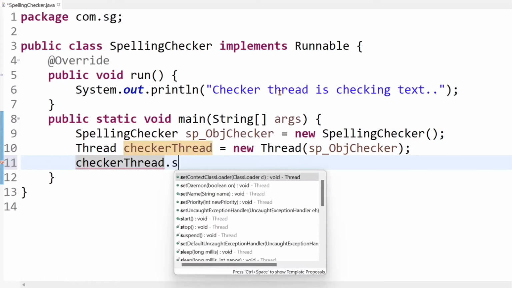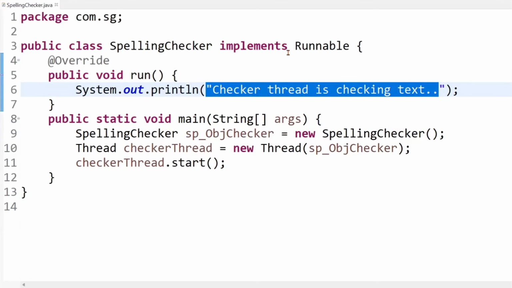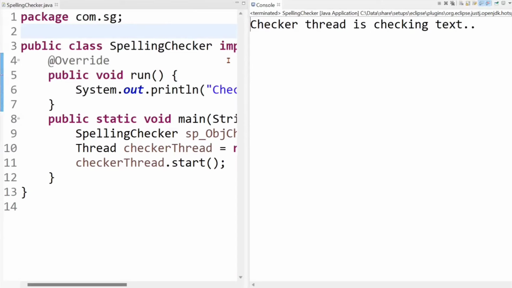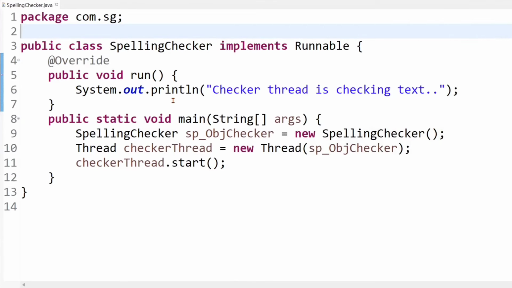checkerThread.start(). And now if I run this code, then we will get this output: checker thread is checking text. Okay, so let's run the code. You can see here we have got the expected output: checker thread is checking text. Okay, all right. So here I have created a new thread, the checker thread.